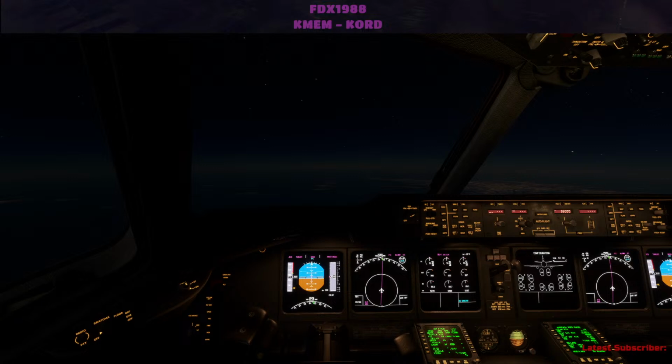Honda Jet 12 Echo, wind 110 at 7. On the go, fly heading 210, climb and maintain 4000. Cleared low approach. Cleared low approach, 18 left, and on the go, heading 210, climb and maintain 4,000, Honda Jet 12 Echo.